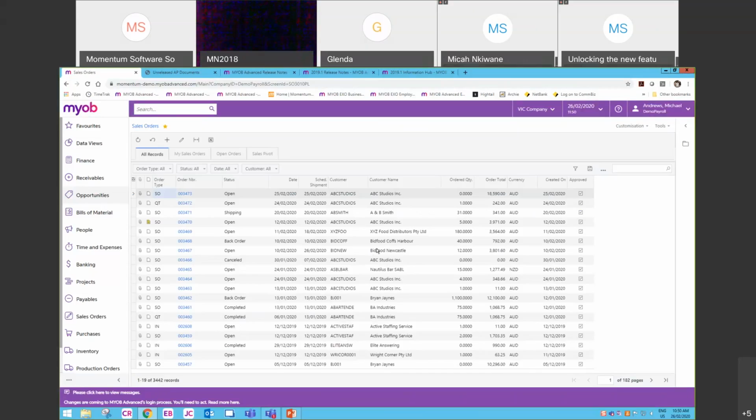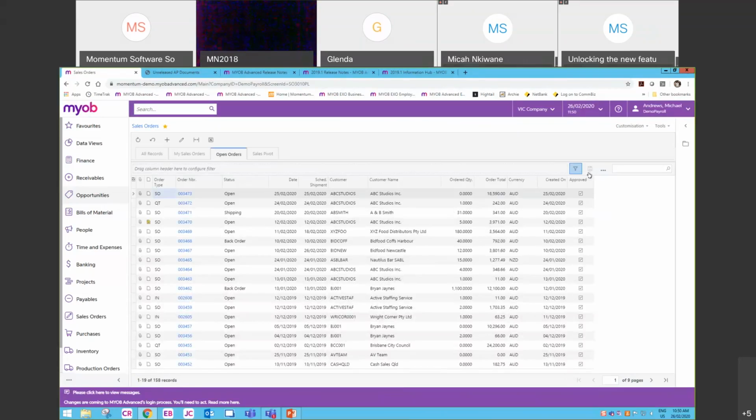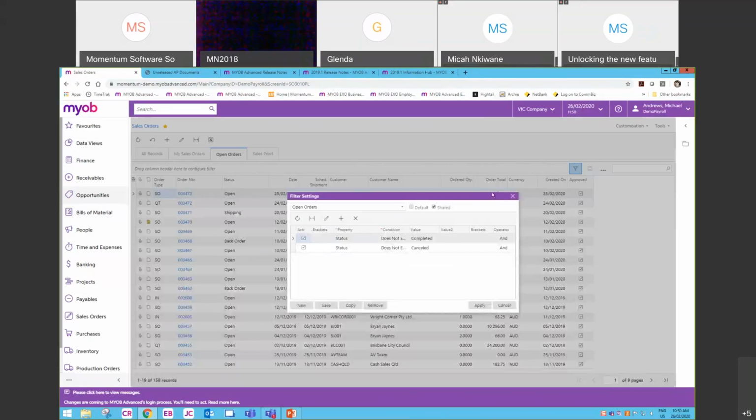So you're often using filters to then say, for example, just give me the open orders, which is a much smaller list. That's done by using a standard feature called filters, where you can create a filter, and in this case we're saying the status is not completed and it's not cancelled, therefore it's active. I can share that filter, which means everybody who uses the system would see this new tab called open orders, and you can also now make that the default.